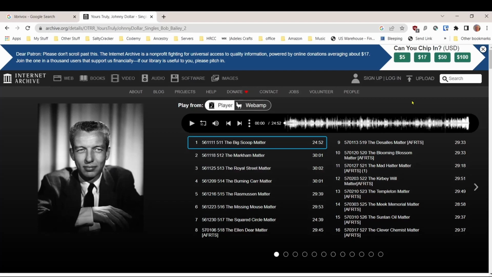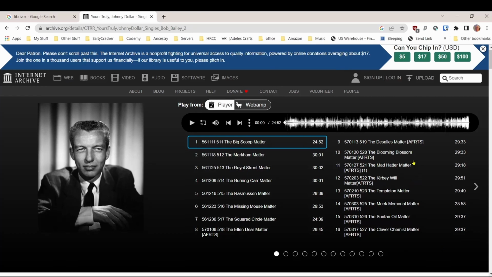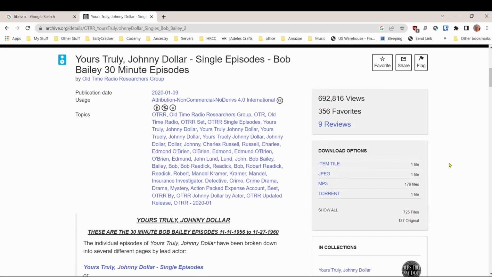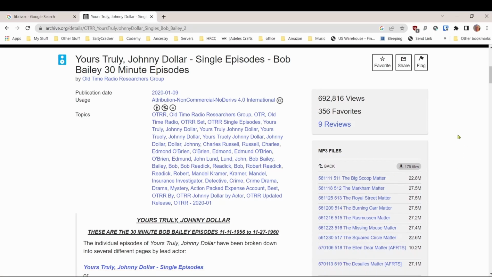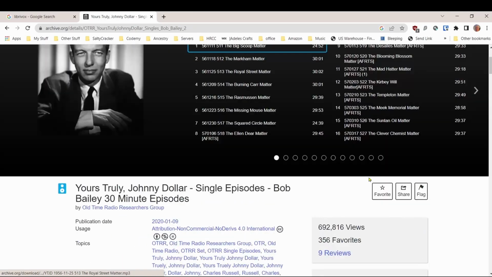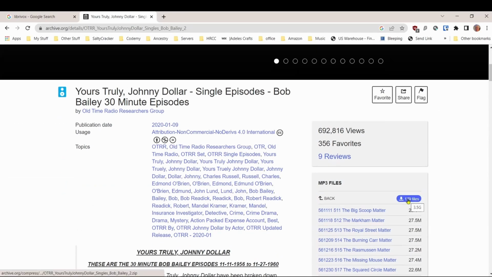Now, it'll take you to this page. You can listen to the individual chapters or pieces, but if you wanted to download it and put it on your Jellyfin server, you have different download options. Here's MP3 files. Now there's 193, I think it said, files. That's a lot of files. But you can just hit the download button, and it will download the files right to your computer.